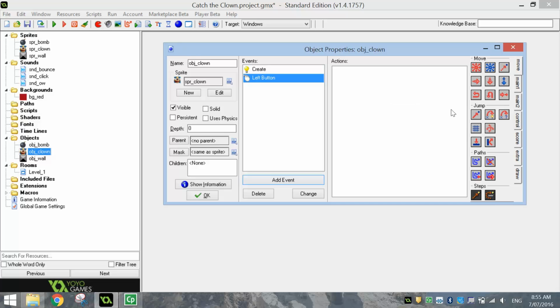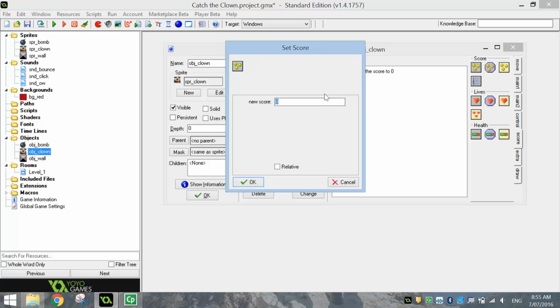So the first thing we should do is give ourselves a score. So go down to this little score tab, choose the first bunch of yellow dots there in that grey square by right clicking on it. You can choose what score you get. I want you to start with 10 points today, and I want you to check the relative box.